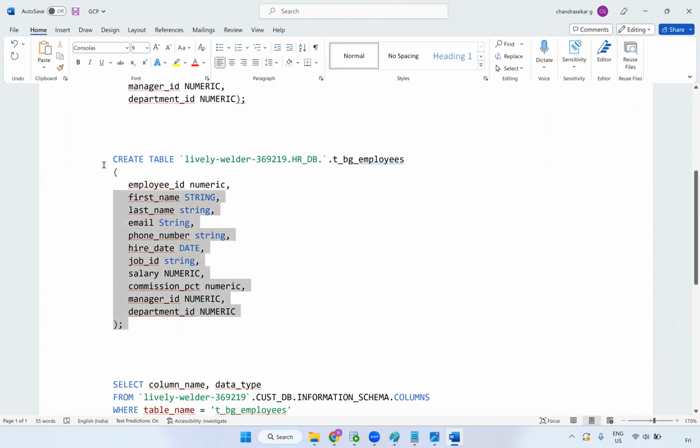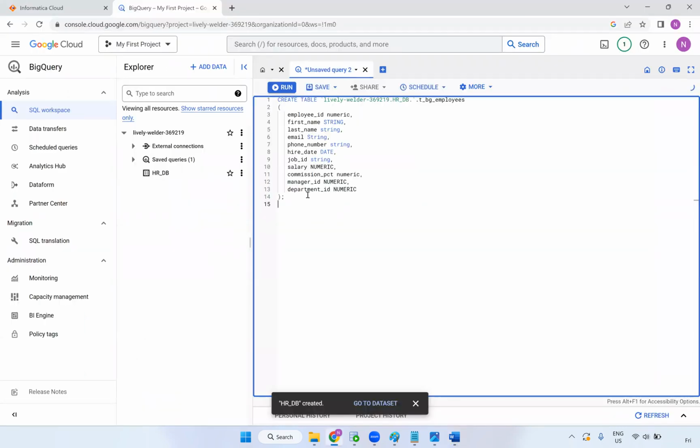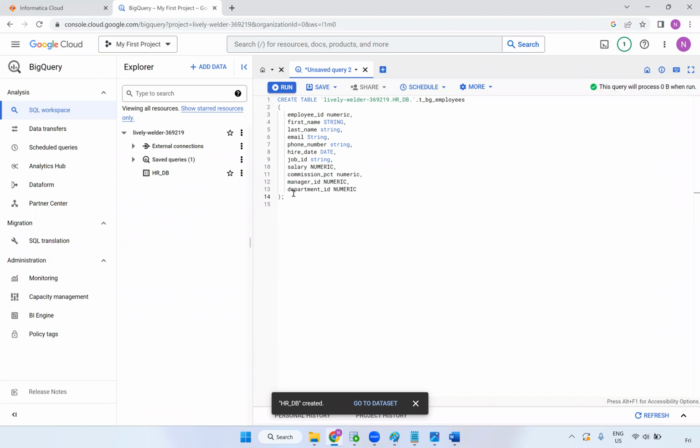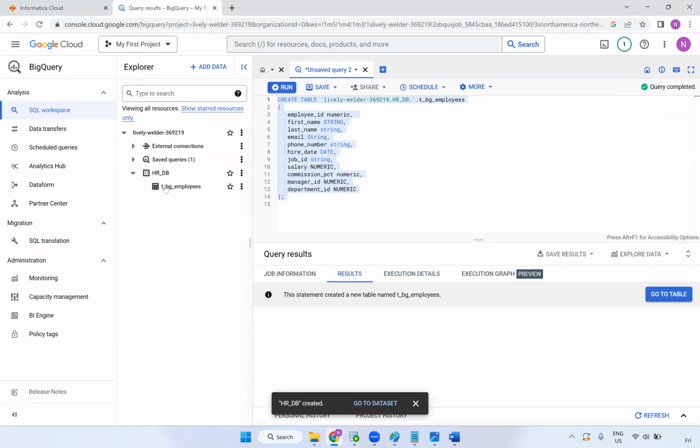So this is the one you have to use. I'm just copying it. Make sure that you have the correct table name, project ID and everything, and you can run it. So I'm going to run. Okay, so it has been created, right? One table has been created.